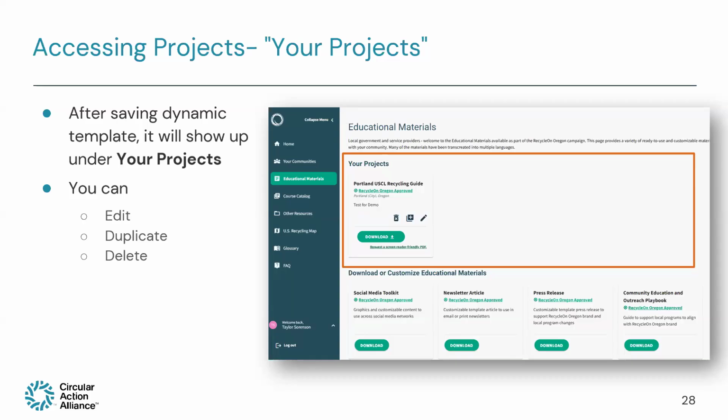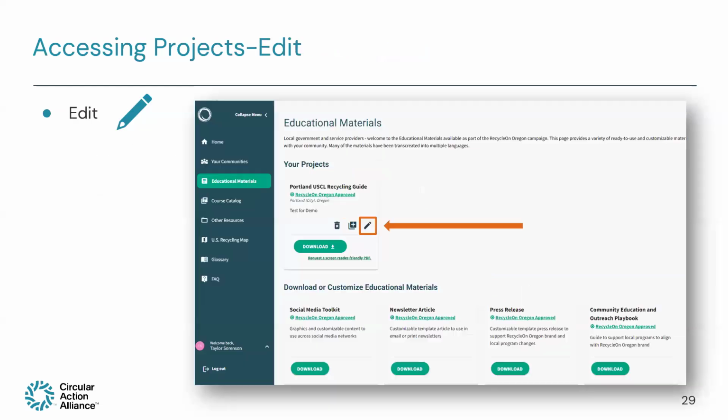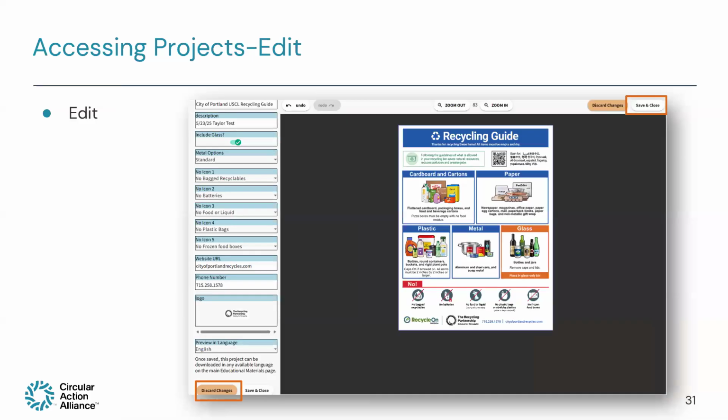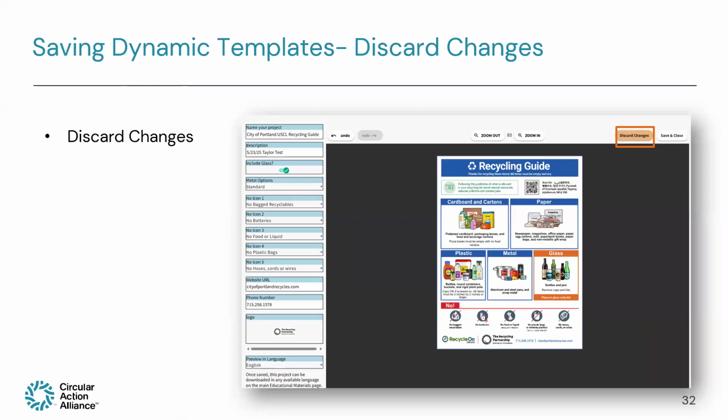As a reminder, you do not need to create a separate project for each language. Simply customize the template once and then download it in the required languages. To edit a project that you have already customized, click on the pencil icon of that project under the Your Project section as shown here. The template will then open back up. If you make any changes, the Close button will change to Save and Close. Clicking this will save any changes you've made to the existing project. You can also discard any changes that you've made.